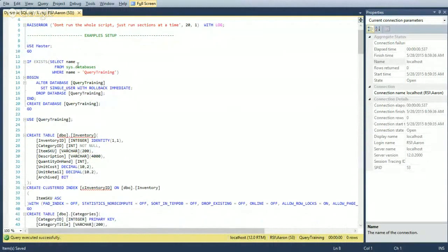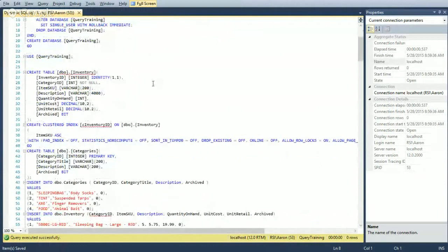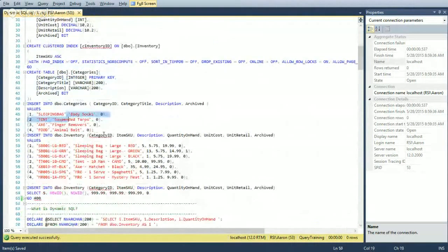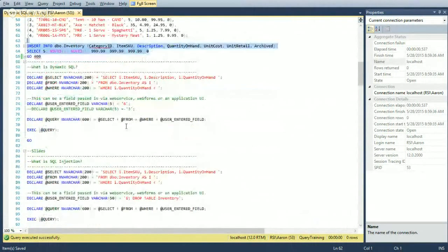So we're going to use a simple script to create a database, create the inventory table and categories table, fill it with some sample data, and then fill it with a whole bunch of random GUIDs just to blow the tables out a bit. So here's some Dynamic SQL.